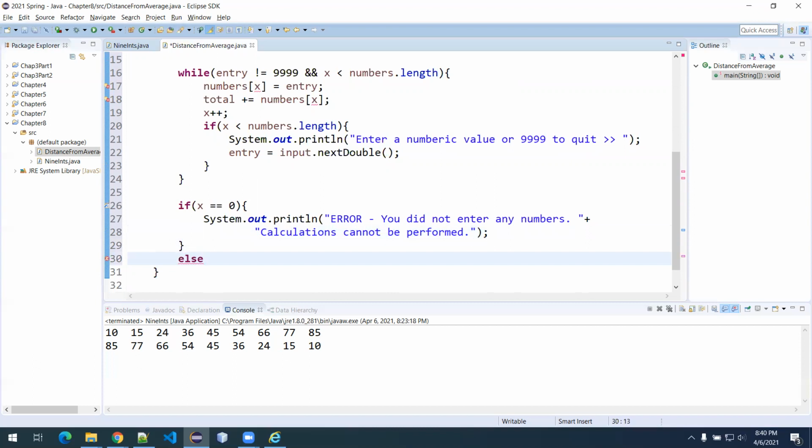So what if, for example, they did enter something, and now we can do all the math that would give us the right answers. The first thing you should know is that an average, and the variable we created for it, is calculated by taking the total, the sum of all the numbers, and dividing by the total number of numbers that we have.